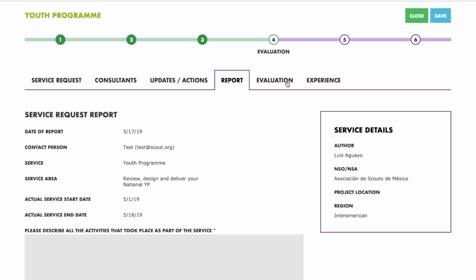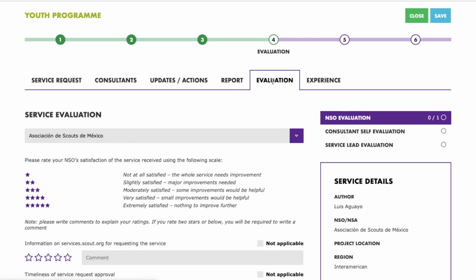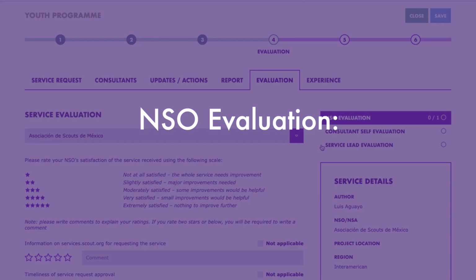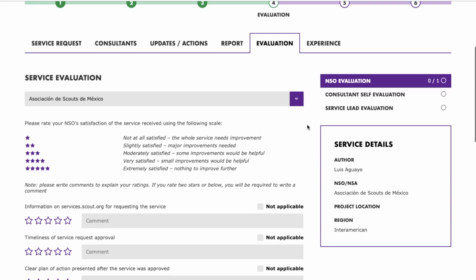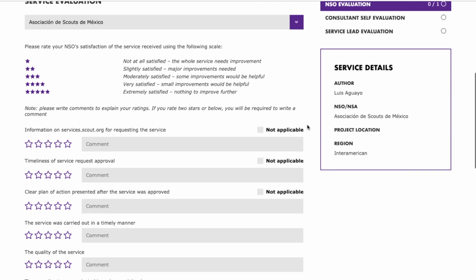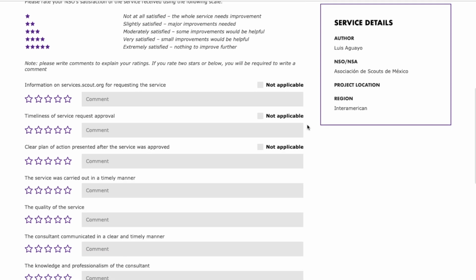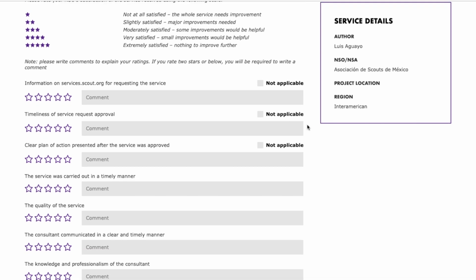Evaluation. The Evaluation tab contains an evaluation form for each party involved: the NSO evaluation, the consultant's self-evaluation, and the service lead or team member evaluation. NSO evaluation. Once the report is completed, the NSO will be invited to evaluate the service. The evaluation questions relate to the overall process, the service quality, and the consultant's performance. The NSO evaluation tab is made up of 12 questions.